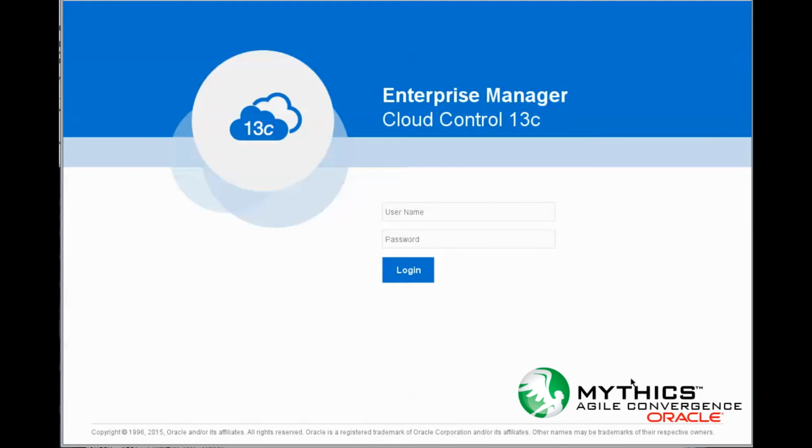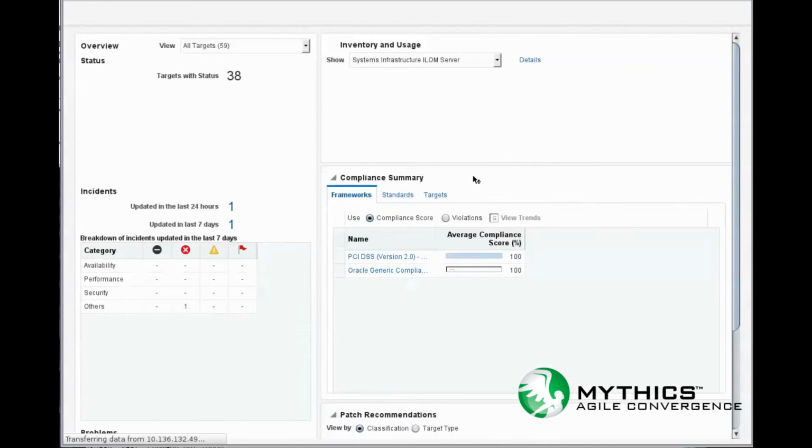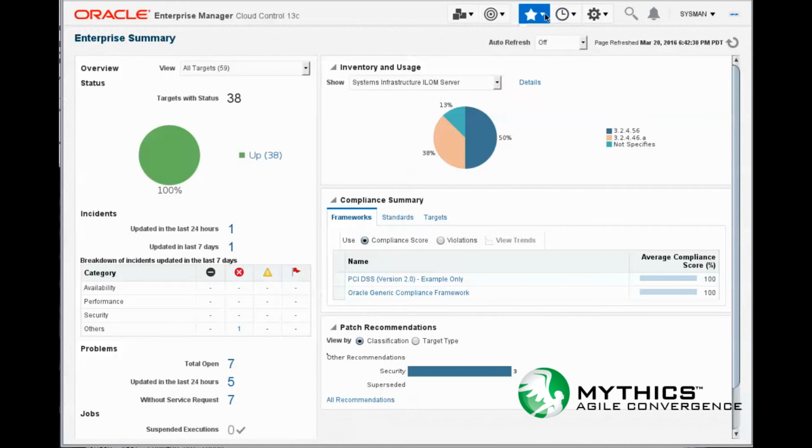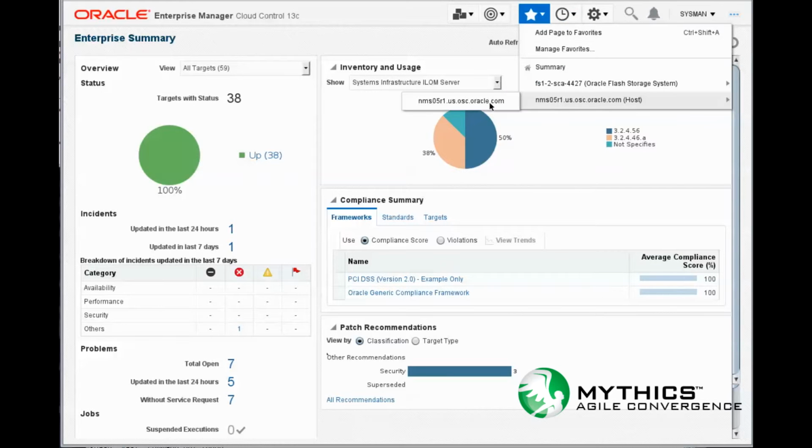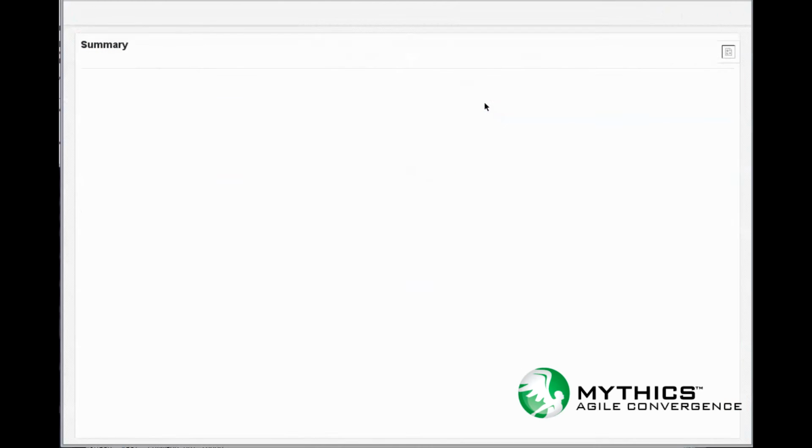I'll first need to log into Enterprise Manager, and I've already put this in. So I'll get my default login. In this example, I already have a host I made a bookmark to. So I'll go straight to that host and we'll start looking at this particular node.